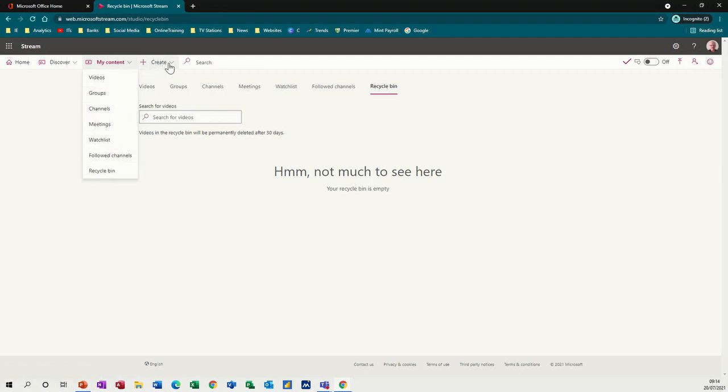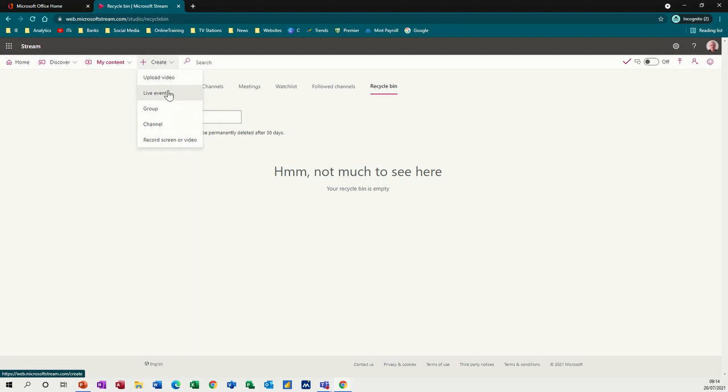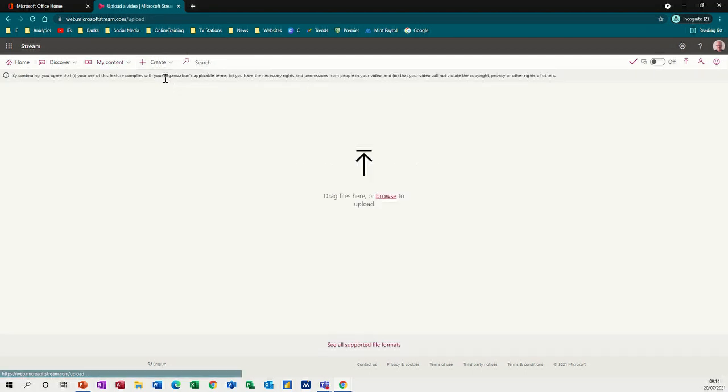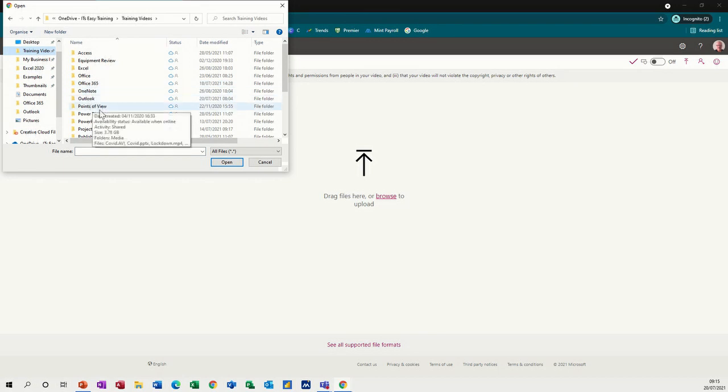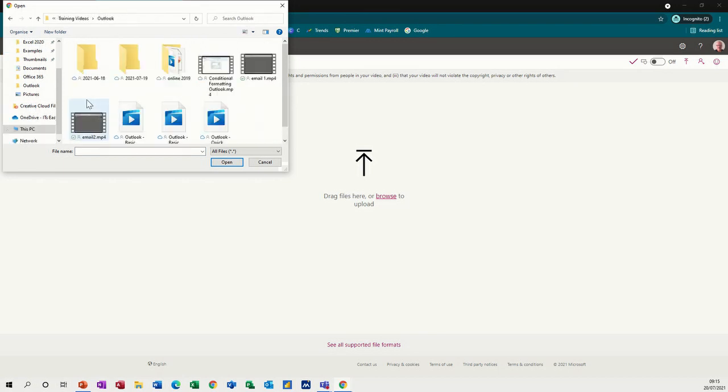Now the next one is where you're actually creating or uploading videos or going for a live event. So at the minute I'm uploading a video, but let's click on that, and then you browse for a file to upload, and then you find a video. So if I find a video that's quite a small video really, one in Outlook. The one I'm uploading at the minute is this one, which I know is quite small.